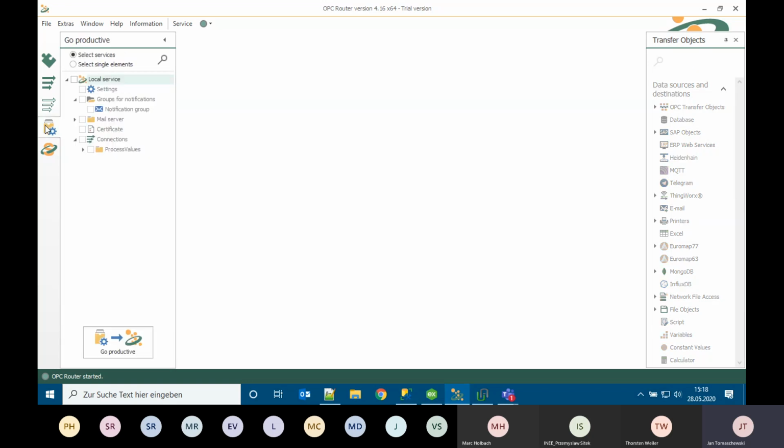Next one would be here on the left hand, the part where you set a connection productive. And finally, the state menu here.